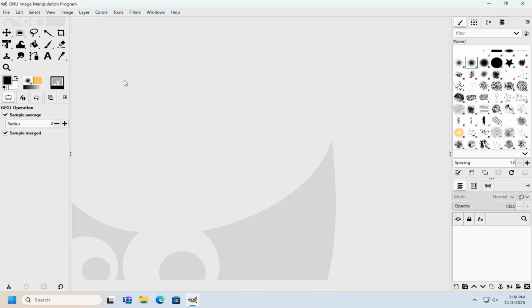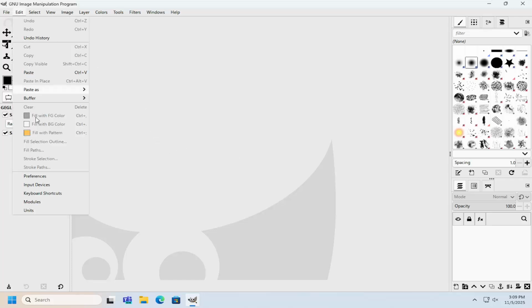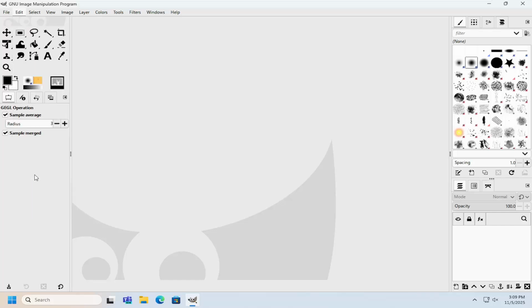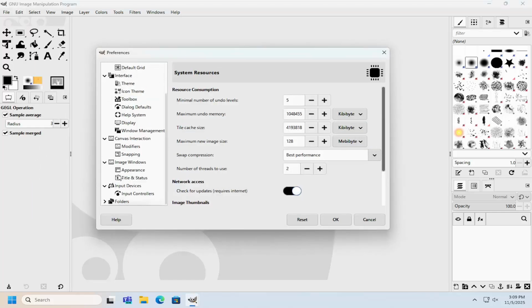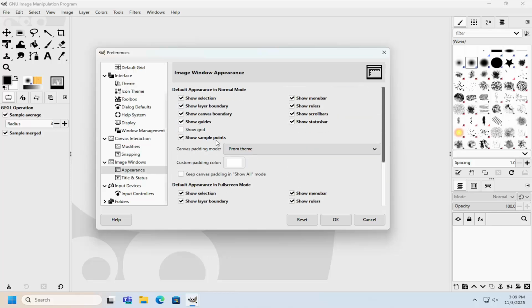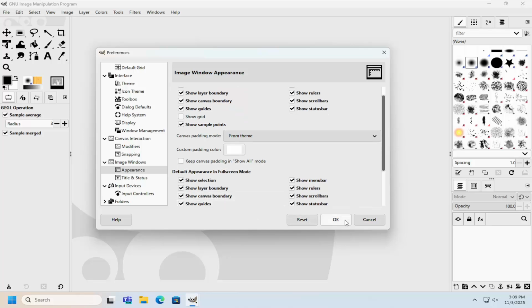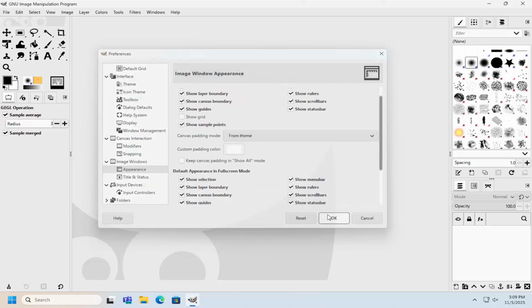So all you have to do is open up GIMP and select the Edit button up at the top, and then go down and select Preferences. On the left side, you want to go underneath where it says Image Windows and select Appearance. And there should be a button that says Show Canvas Boundary. Either check mark or uncheck that depending on your preference, and do it for the full screen mode option down here as well. And then select OK to save, and that's all you have to do.